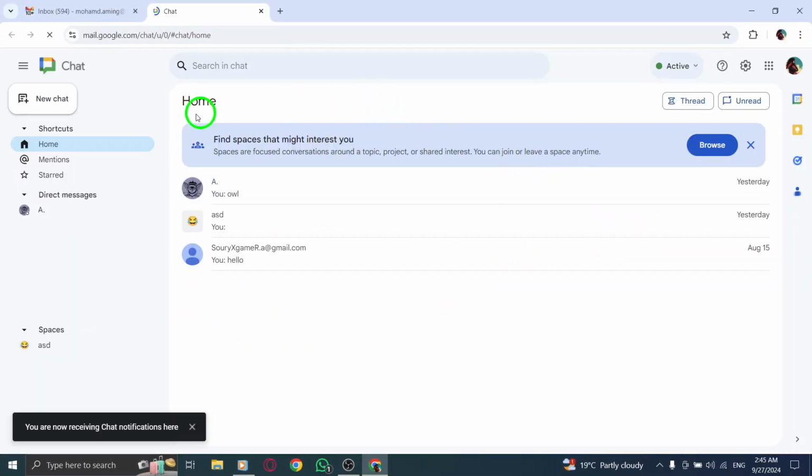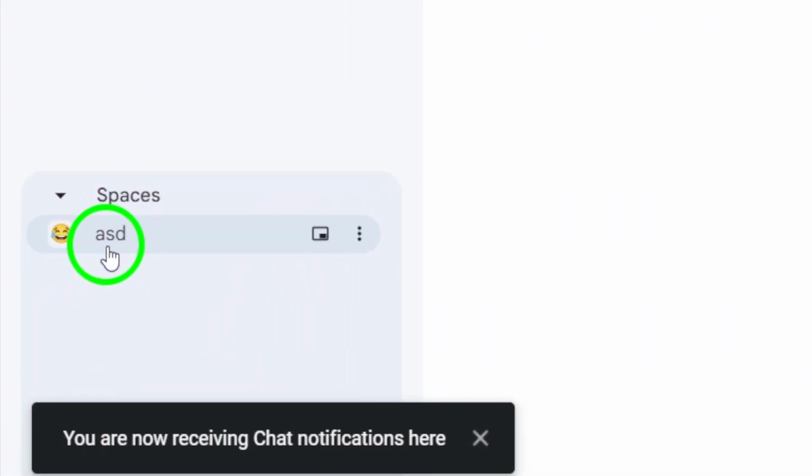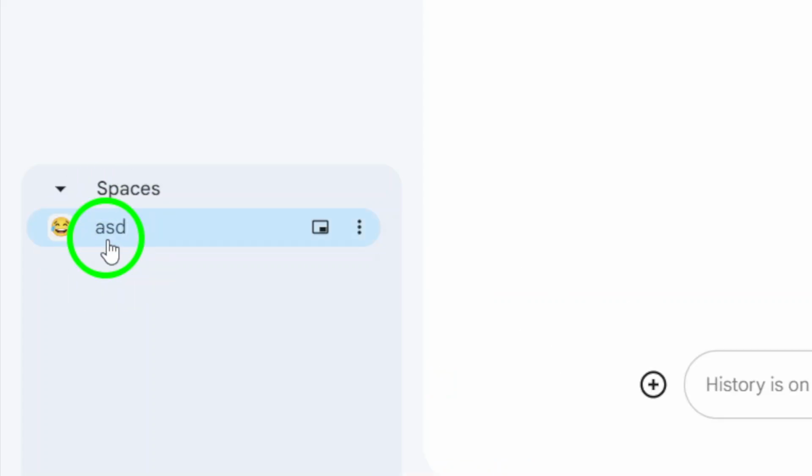On the left side of your screen, you'll see a menu. Click on Spaces to view all the spaces you're a part of. Now find the space where you think the video might be. Click on it to enter.